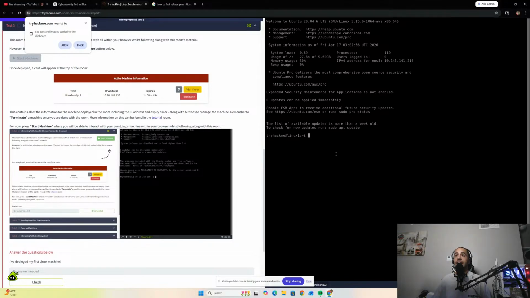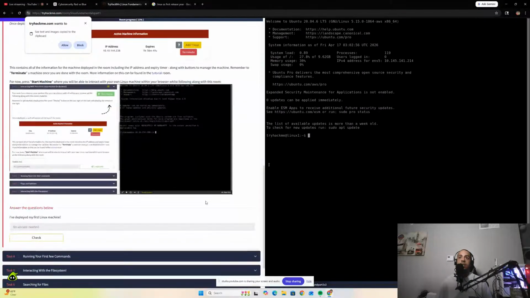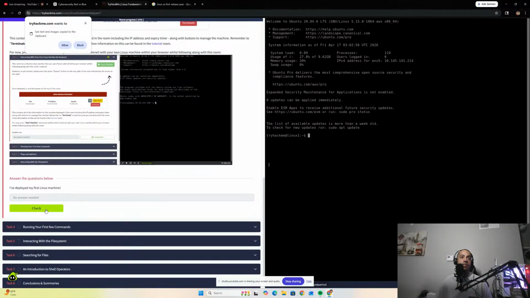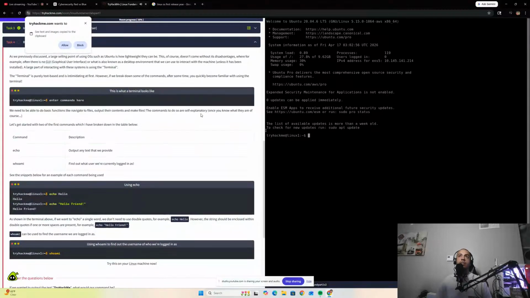So right here, we actually have our virtual Ubuntu booting up, right? Okay. All right. Deployed my first Linux machine. Yeah. Running our first few commands. Let's go.